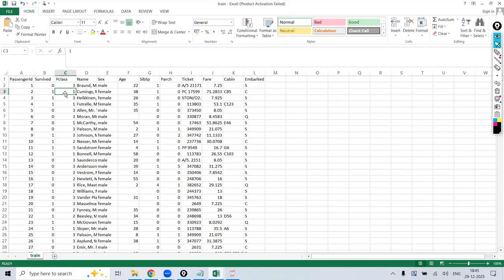How to check the order? Sometimes maybe the first class ticket is lower and the third class ticket is higher. Who knows? So we are going to observe the relation between the other columns.